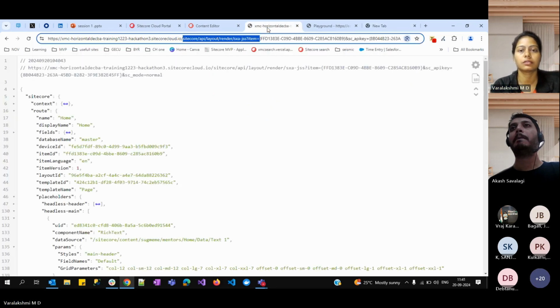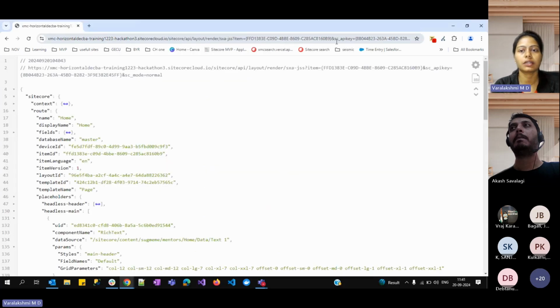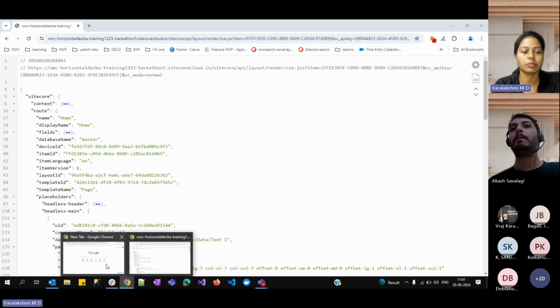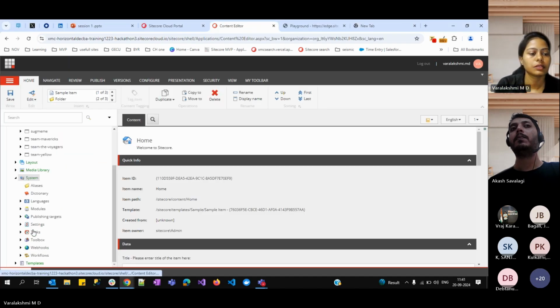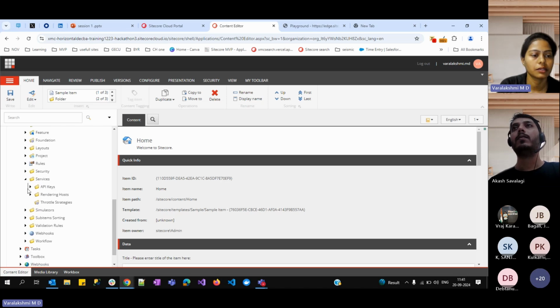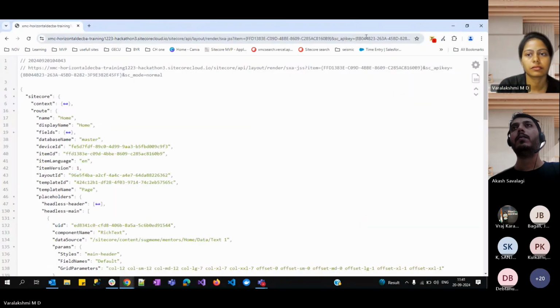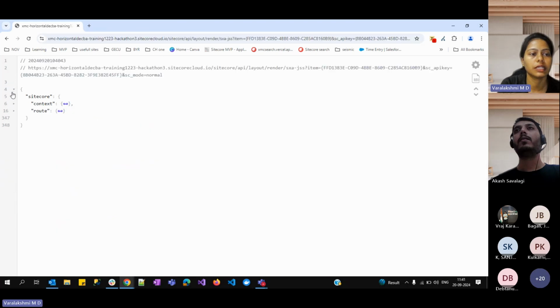So this is the home page, and then the API key. You can get an API key from here. Let me go to system settings, then services, API key, and we are using this hackathon API key over here. Then you have to give the SC mode. It is normal. This is an optional thing. And if you see, you will get all the home page data.